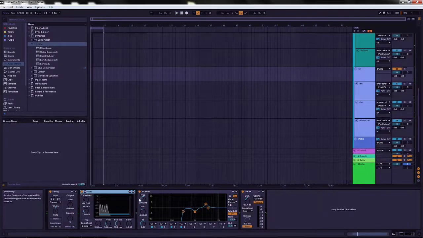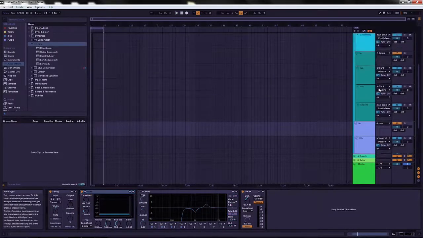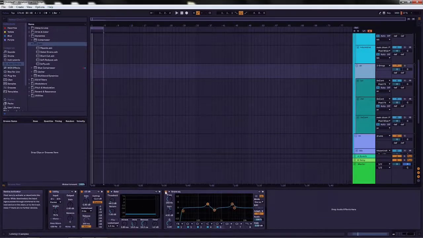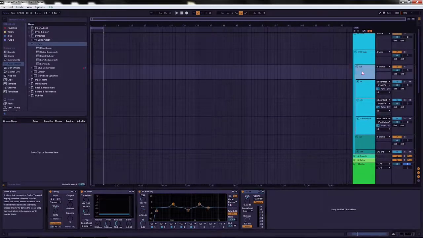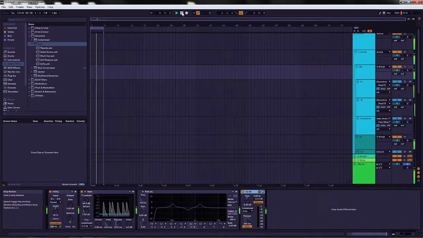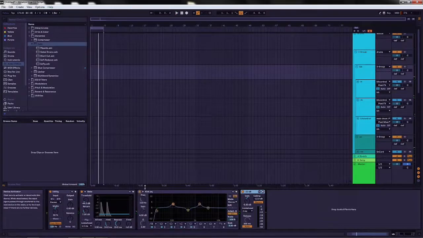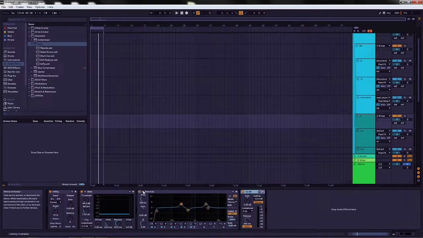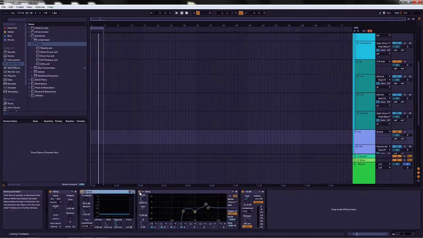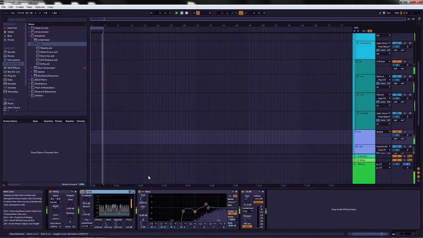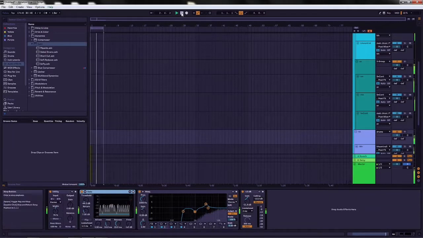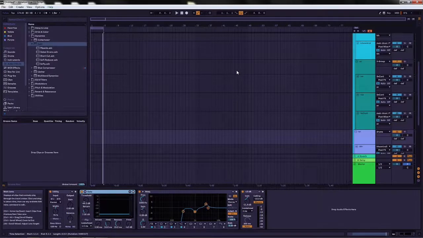If we do that, I'm just going to turn these off real quick. Oh, shoot, there we go. Get an idea of how it sounds with and without. It doesn't sound bad. But if I come in and turn these on, a little bit snappier. So there we have our drum EQ.